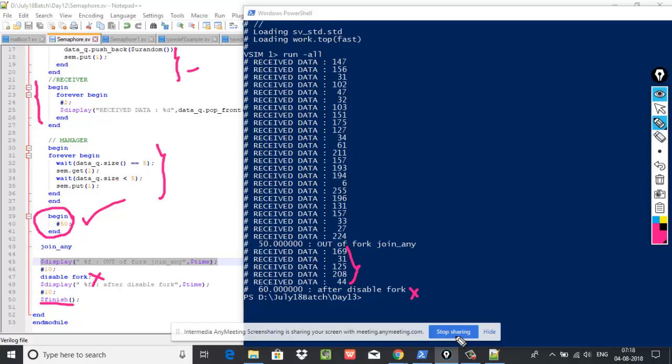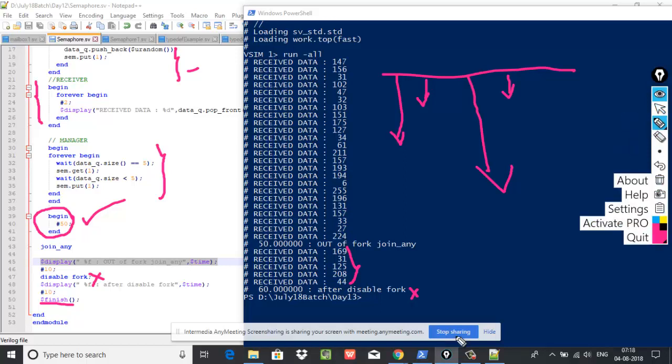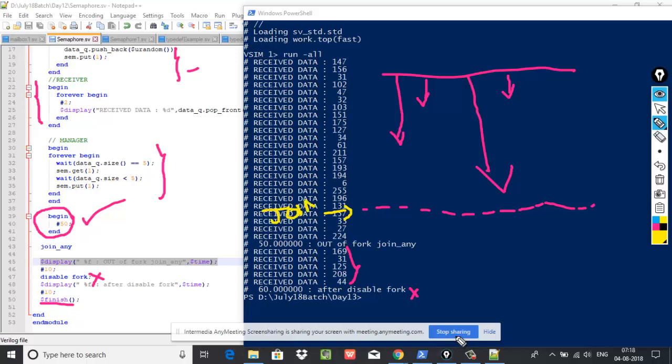So what is the difference between fork join and fork join_any? Let's say this is a fork, join, and there is thread A, thread B, thread C, and thread D. When will the join come out? Join will wait for all of the threads to complete. So if we are using fork join, it will come out only at that time. That is, it will wait for all the threads 1, 2, 3, 4 to complete.